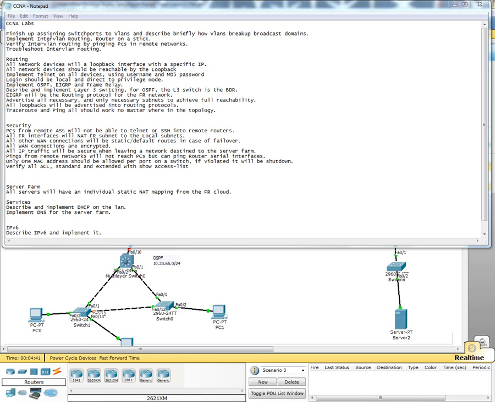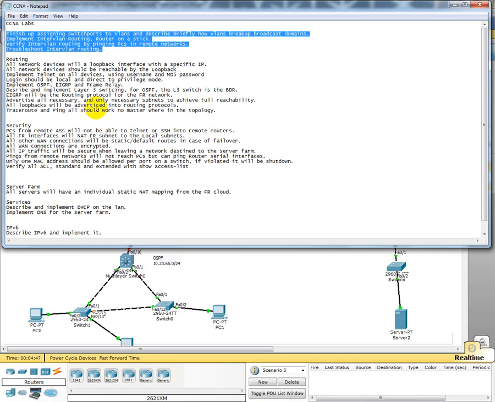So, I'll explain that. The first thing that I want to do, as you can see up here, is finish assigning switch ports to VLANs and describe briefly how VLANs break up broadcast domains. At the CCNA level, you should be able to, at the very least, describe what a VLAN is in its most common format.